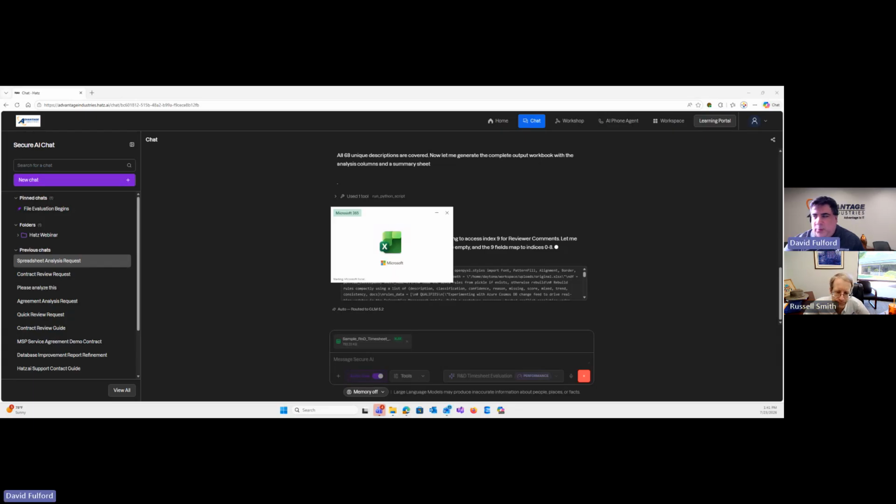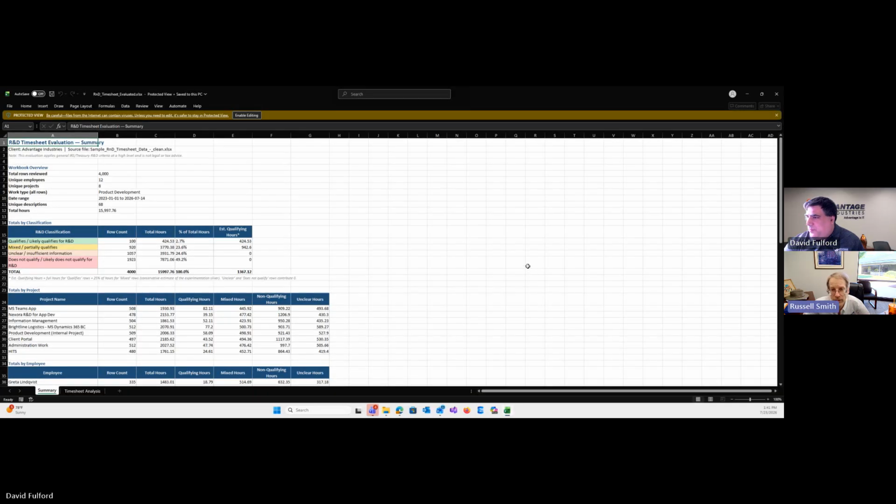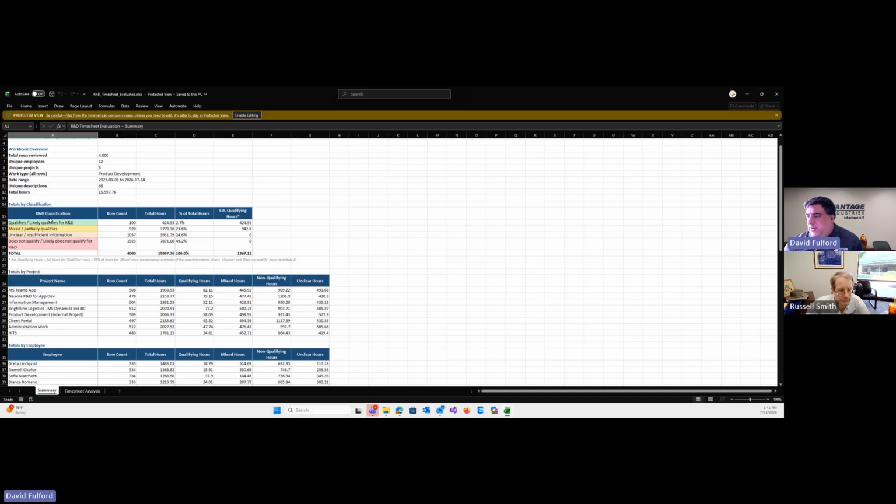I have one saved here from a previous run. While that runs in the background, we can pull that up. And this is also a nice thing about AIs: if it is taking a while to process, just leave it running in the background. So you can see it added a summary timesheet to this with information on it. We can see we have 4,000 rows, 12 employees, 8 projects. It gives us information on it.